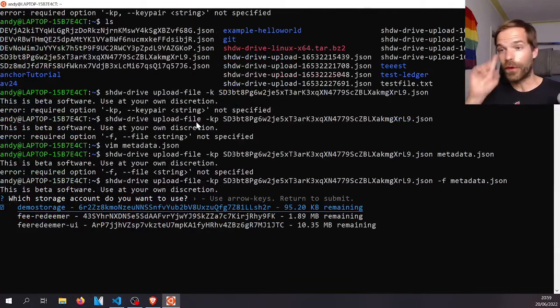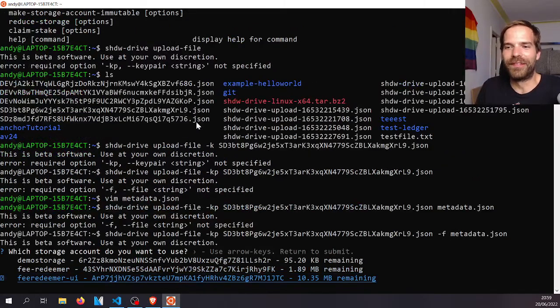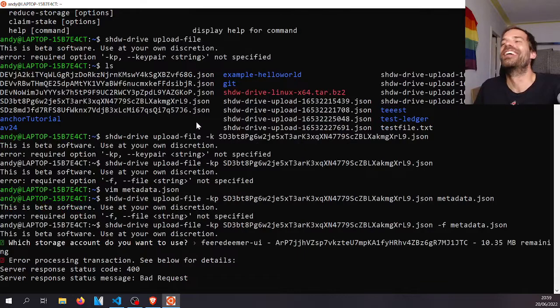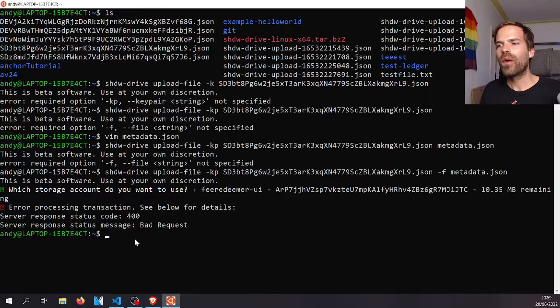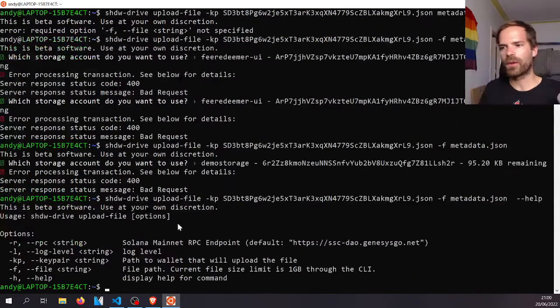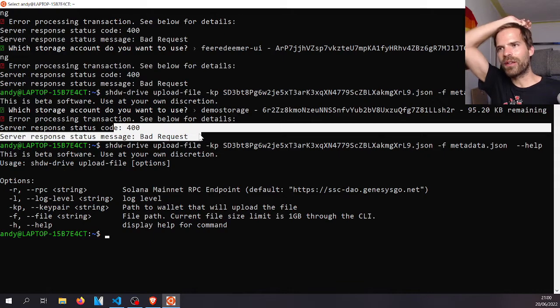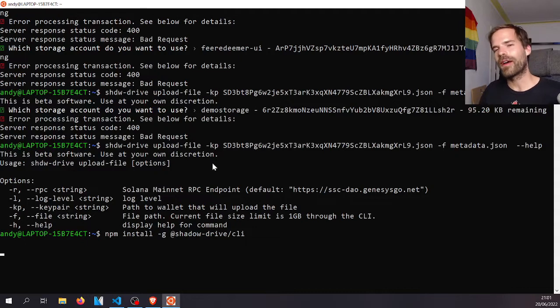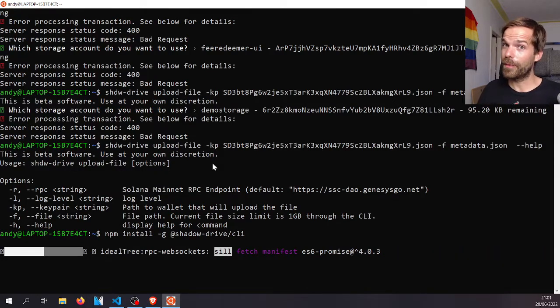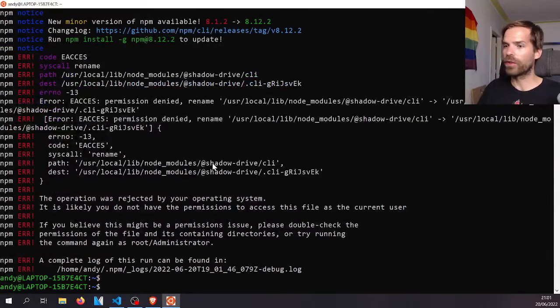Boom. There we go. Okay, now which one did we use? Let's deploy it to the same fee redeemer UI because why not? Put it there as well. Might as well. Oh no, what? Bad request? Why? What am I doing wrong? But the bad request, we had that, didn't we? Oh, maybe I just need to update my CLI again. Can't go wrong with keeping an up-to-date version, because it's in active development and you always want to stay up to date. Especially if you get bad requests and the server is like, no, that's your fault. Oh, damn it. Permission denied.